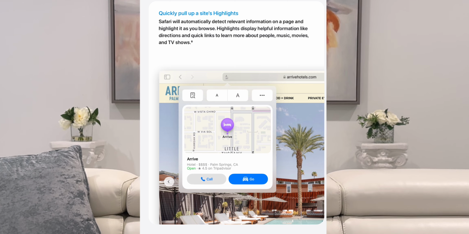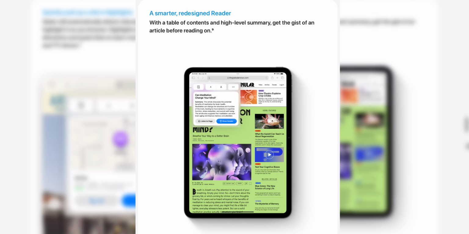You also have great features in Safari. For an example, you can quickly pull up a site's highlights. Safari will automatically detect relevant information on a page and highlight it as you browse. Highlights display helpful information like directions and quick links to learn more about people, music, movies, and TV shows. Also, you get a smarter, redesigned reader. So when you're on a website, you now get a table of contents and high-level summary, and you can now get the gist of an article before you even start reading it. So those are the new updates with Safari.